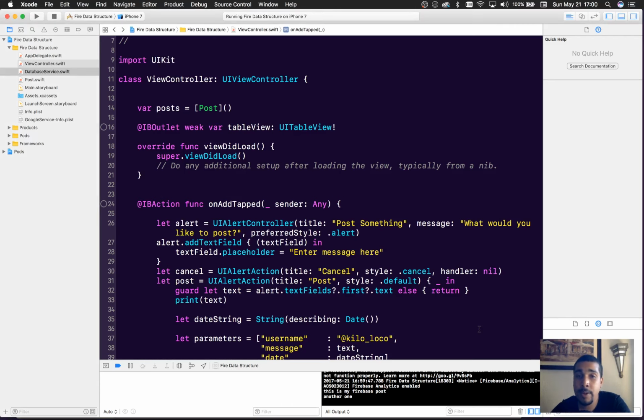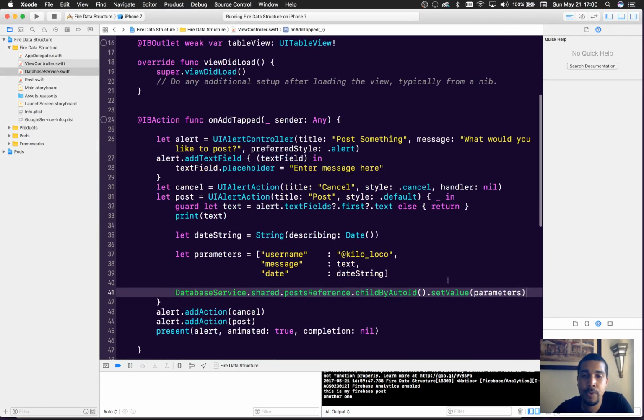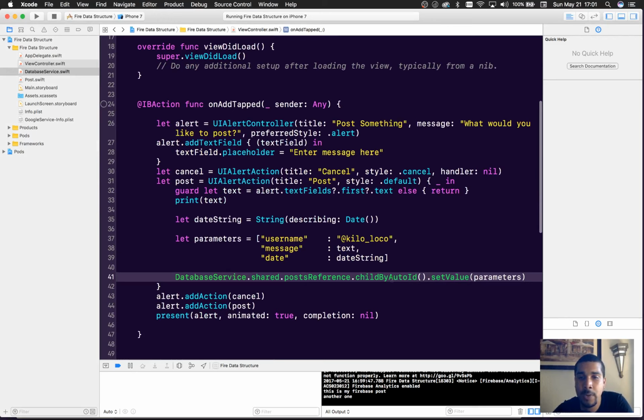Also, something that I wanted to specify, because this is something that I ran into trouble with when I was doing it. Make sure that you do the child by auto ID outside of the database service, because using a singleton, it obviously only creates the child by auto ID once. Therefore, it's not going to be a unique ID, and it will just keep updating your values. So that's why I have it out here, so that it's always something different once it goes up to the database. All right, so now we got that going. We're posting successfully. We're posting the username, message, and date successfully.